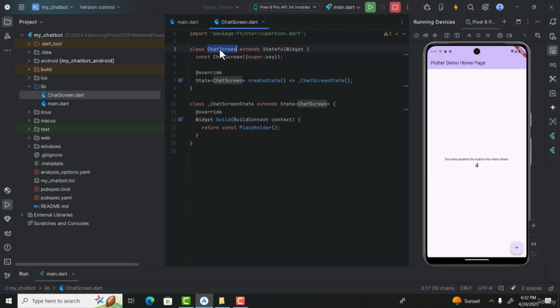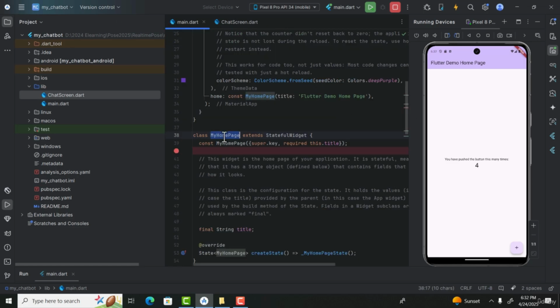So now after creating this chat screen, we need to display it to the user on screen. So it means that we are not going to display this MyHomePage when the application is opened. Instead, we are going to display this ChatScreen. And to do that, you need to make the change here.